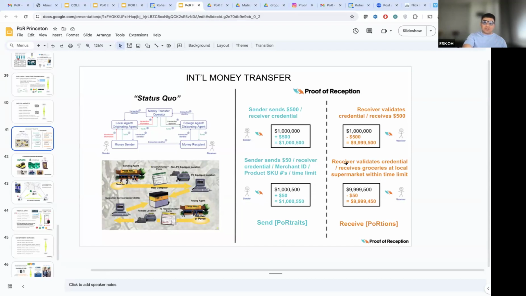So now the receiver cannot just receive the money for anything. They have to go to a local supermarket and get their groceries within a certain time limit, or they can't eat. So we're providing a new dimension of transaction customization, where you can send portions in one country and you can receive portions if you validate those portions in another country.